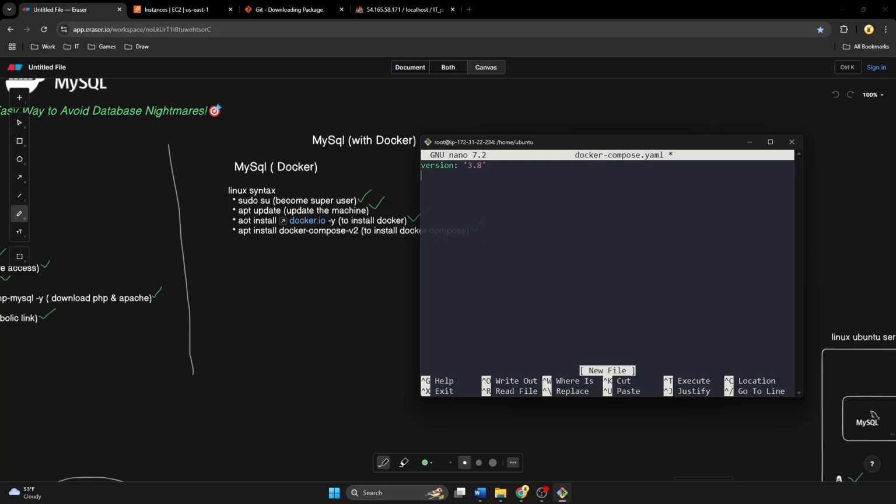After you write the version, you need to type services. Services are the things we're going to do. MySQL is a service, phpMyAdmin is a service. So those are the services we want to run. So say services. We're going to have the MySQL service and phpMyAdmin, two services we are focusing on. Put two spaces, and then you say MySQL, and another service, phpMyAdmin. These are the two services.